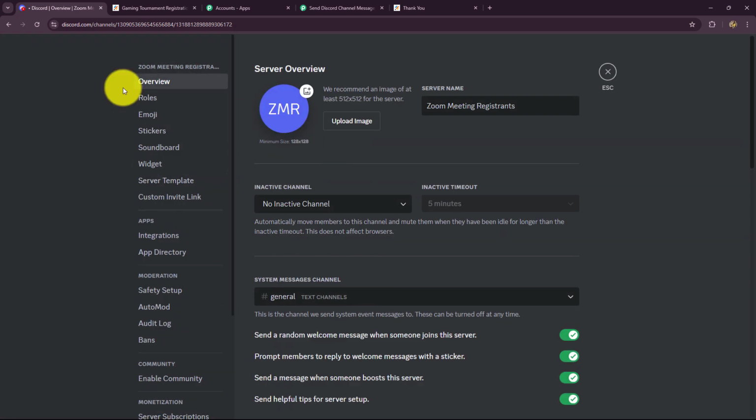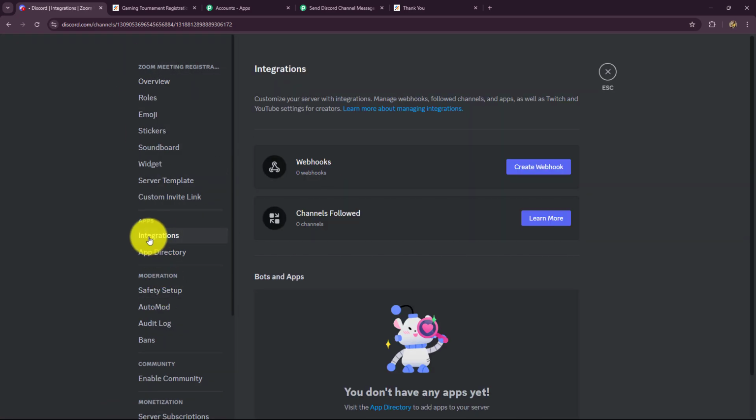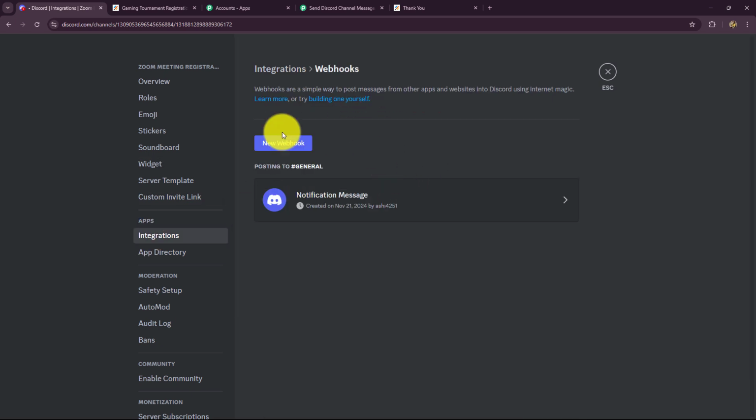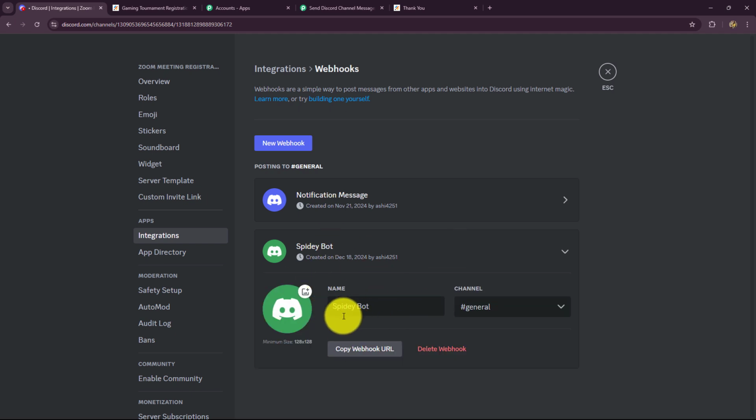Alright, after coming on server settings, from the left side, we can see the option of integrations, which we have to select. And then we have to go towards webhooks. Now we have to create a new webhook over here. So let's click on this new webhook. And a webhook is created. If you want, you can change the name of your webhook as well. I'm going to keep it the same.